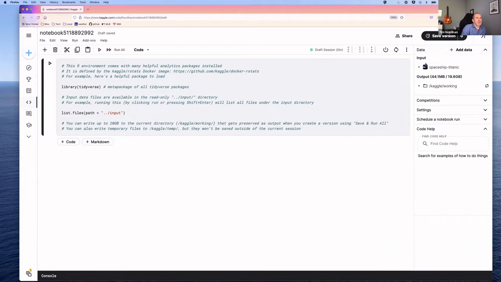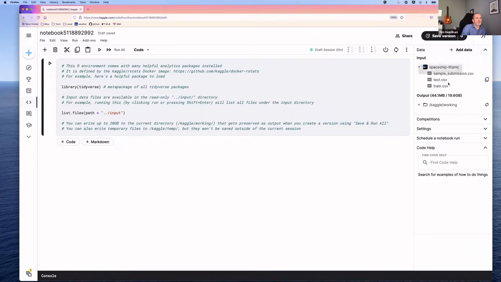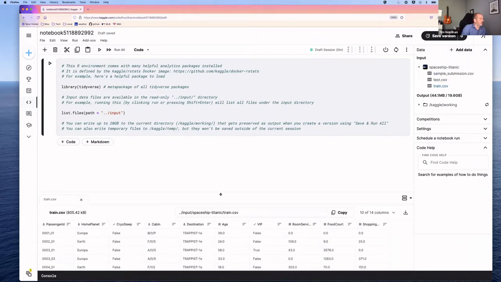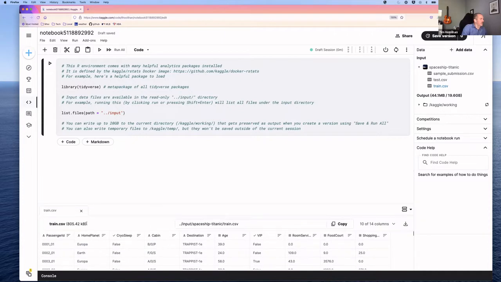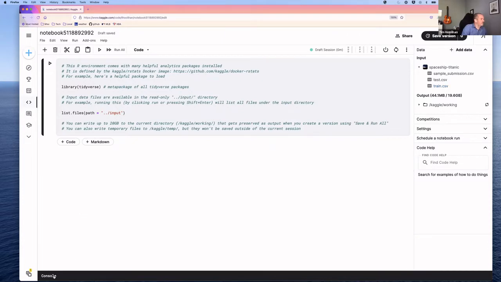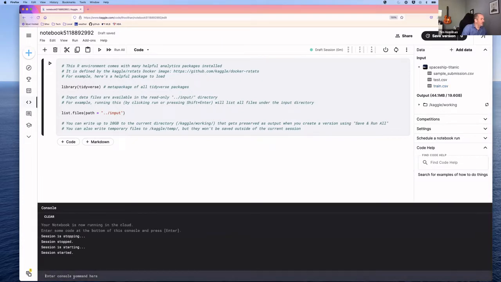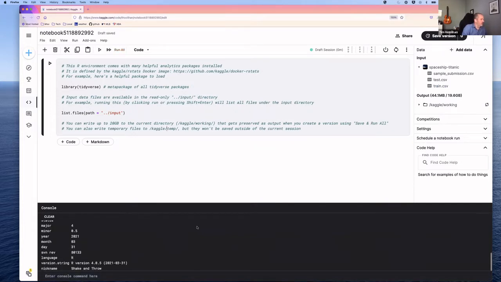This data tab widget shows us our data sources that come into the problem. If you click on one, it'll give you a preview at the bottom. You've also got a console at the bottom, so you can just run ad hoc R commands as needed.